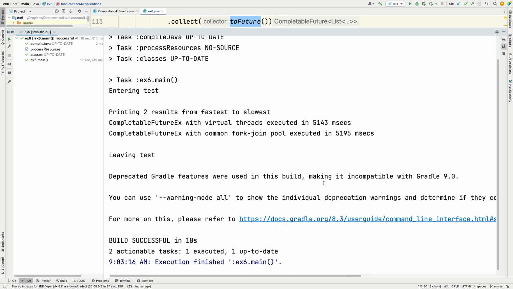Yeah, there you go. So this time we ran it, virtual threads were a little faster. But we're talking about minuscule amounts of milliseconds faster, like 50 milliseconds faster. That's within the noise range of the precision of collecting the timing results.